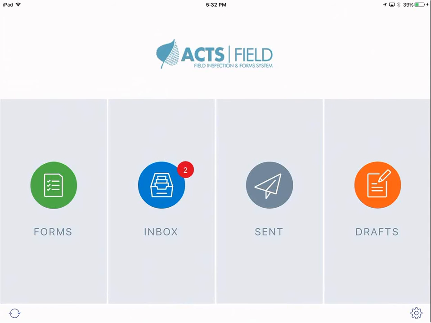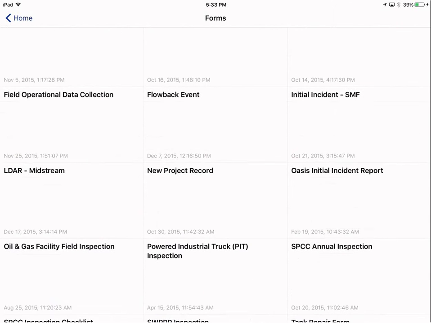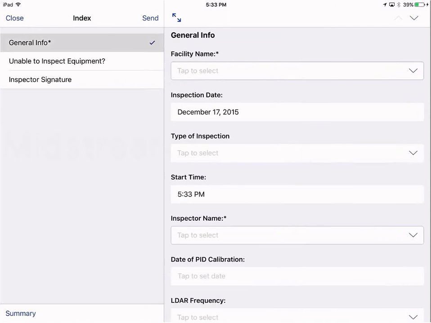We're going to highlight how one client set up for LDAR inspections, and clicking on the green Forms button brings me to a list of all the forms on my device. I'll navigate down and find the LDAR inspection form. This brings us to the main page of the inspection form, and on the first tab I can select the facility at which I'm doing the inspection.